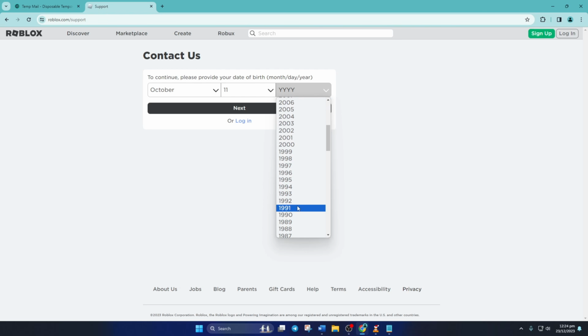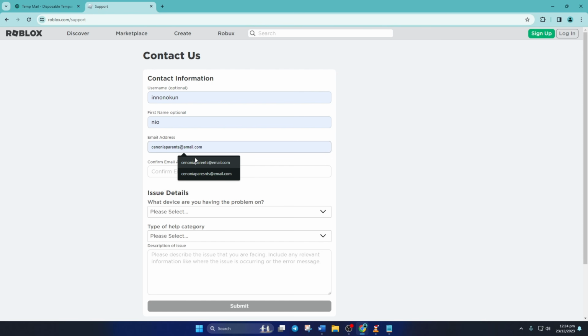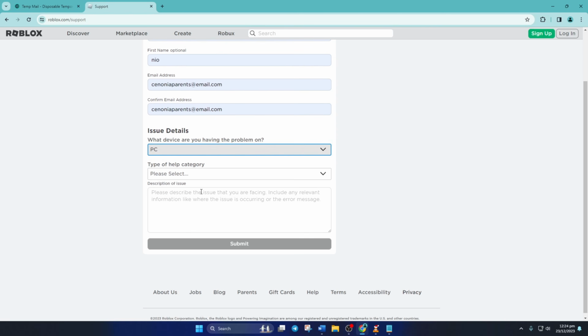Now enter your birthday and click on Next. Then enter your username. Next, enter your parent or guardian's email address in both of these boxes. Now click here and select PC from the drop-down menu.